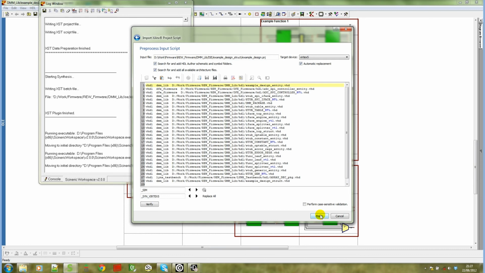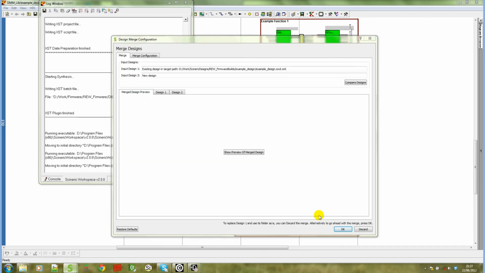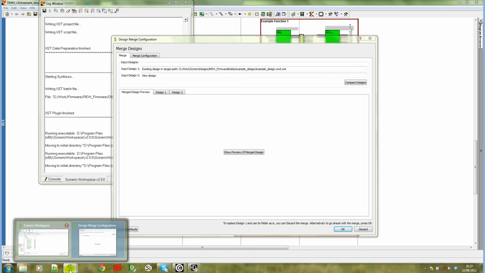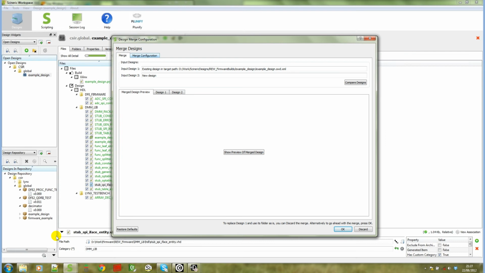Again, we're not going to do anything in the preprocessor, we're going to use it as it is, and we're going to click on finish. You will notice that a new window popped up. This new window is the merge configuration. So we decided to do a manual merge, so we are doing the manual merge, and we can see what's going to happen before we do the actual merge.